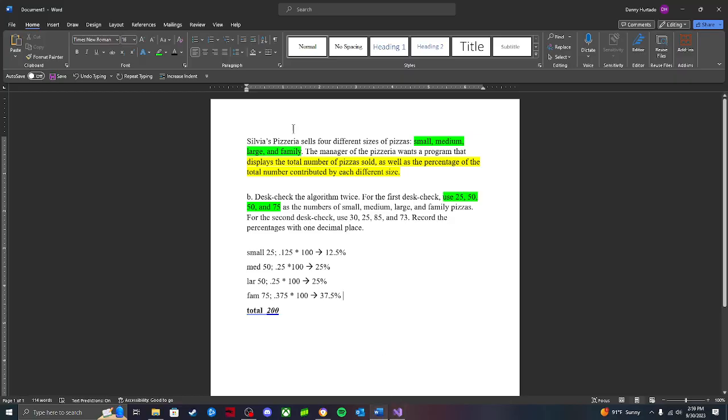Let me pull this guy up. So there are 4 pieces of information that are constantly going to be changing that we need to be able to input: small pizzas, medium pizzas, large, and family pizzas, right? What else is going to change? The total number of pizzas. Then we need to know the percentage of small pizzas, percentage of medium, percentage of large, and percentage of family size pizzas. Because at the end of the program, it should be able to break everything down and tell us what contributed overall.